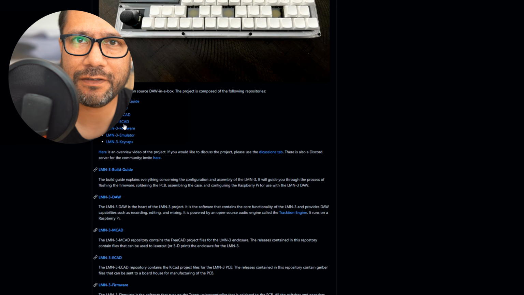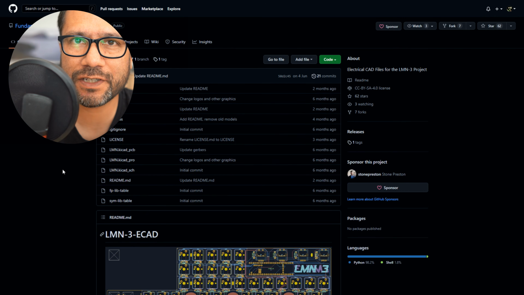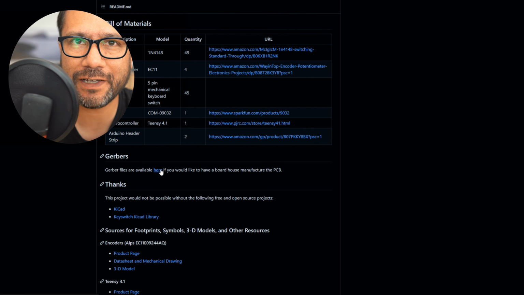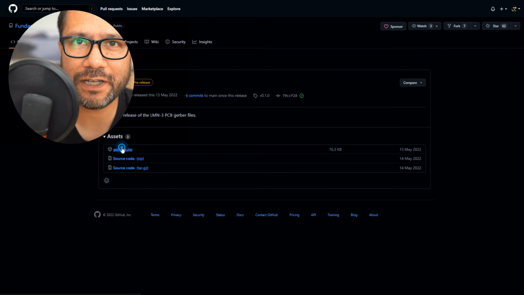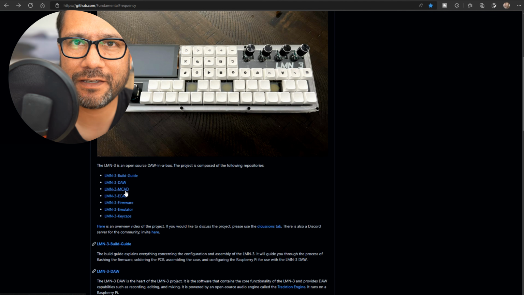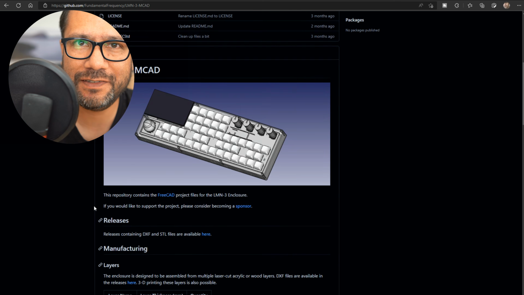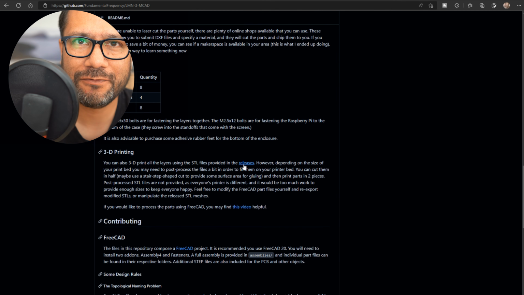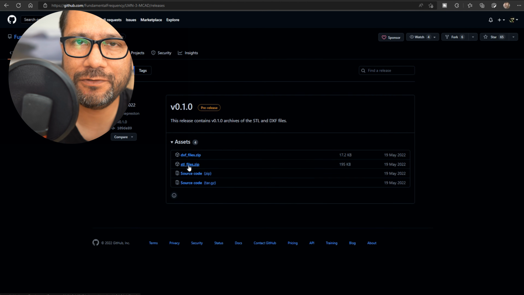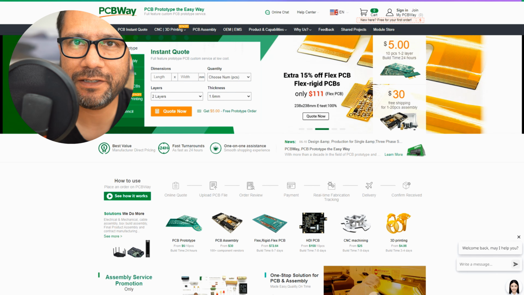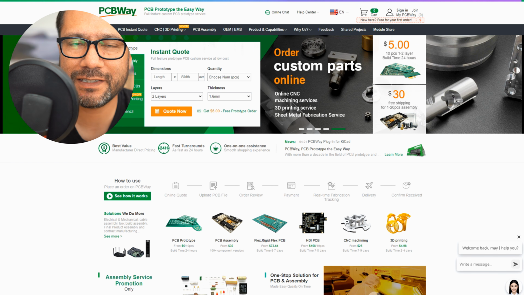And the first thing you need to do is go to the project's webpage and download the Gerber files. You'll find the link on the homepage of the project, and then just download the zip as seen on screen right now. And the second thing you need to do is to download the MCAD files from the same webpage, also linked on their homepage. And once you got those two files, go to PCBWay.com and then create an account, and then you can upload those files. And let's take a look at the options you got here.